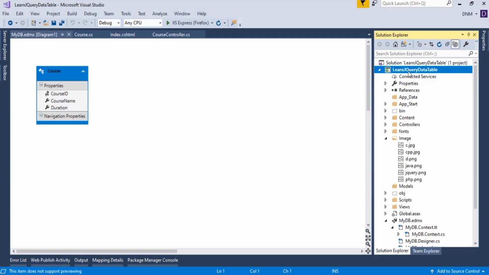As you can see here, I'm using the same MVC application that we created while studying jQuery DataTables, that is Learn jQuery DataTable. I'm using Entity Framework here, basically the database first approach. If you're not aware of this part, there is a separate tutorial for Entity Framework, and you can watch the previous video also, where I explain how we can include the database first approach of Entity Framework in our solution.